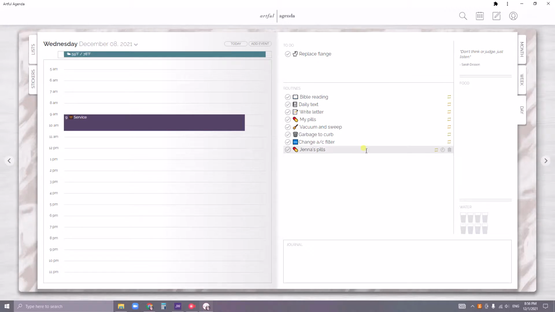Now, here's where one of the idiosyncrasies in the program lies. Let's say I already have all of these repeating, set up. So we look on the 8th of January, we're going to find change AC filter. We're going to look at next Wednesday. We're going to take the garbage to the curb. If we look at tomorrow, we'll see all the daily tasks.